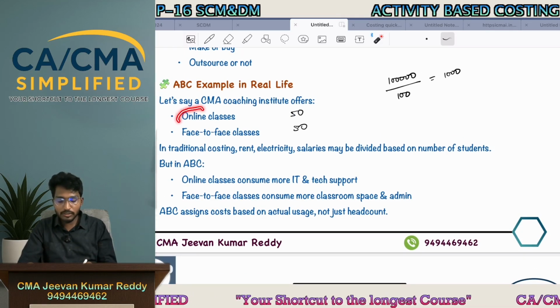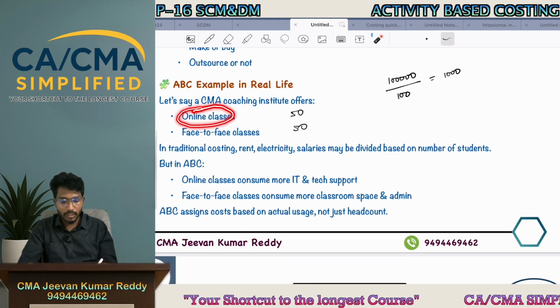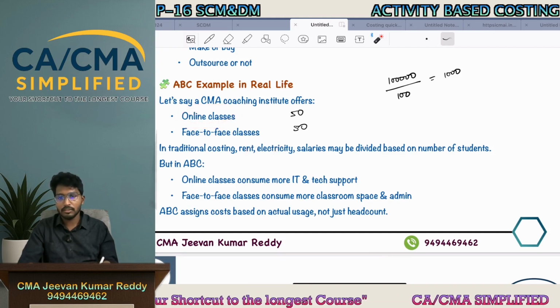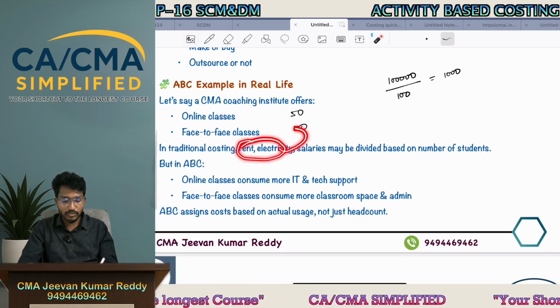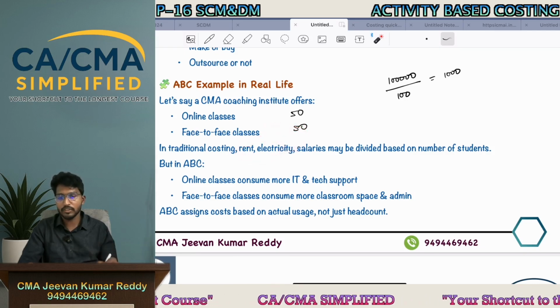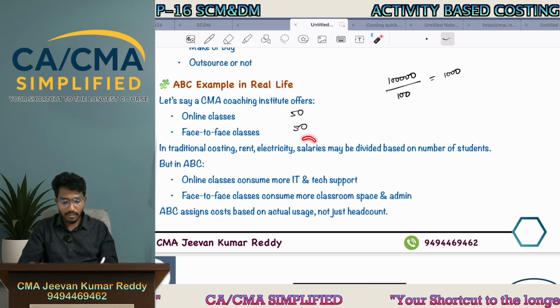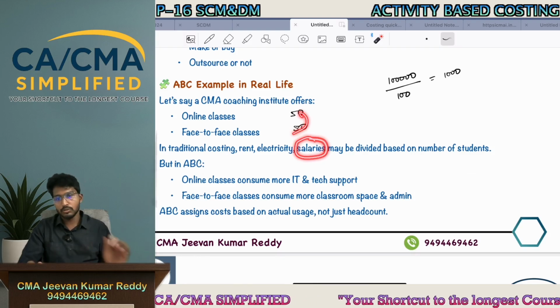These online class students won't consume the rent and electricity. So rent and electricity should be borne by whom? The face-to-face batch is nothing but offline students only. So the salary should be borne by all the students.